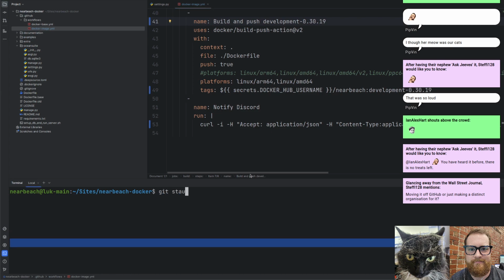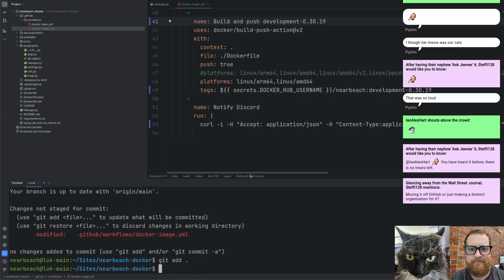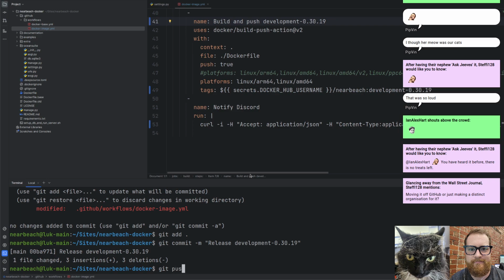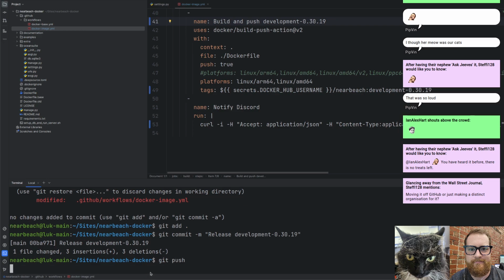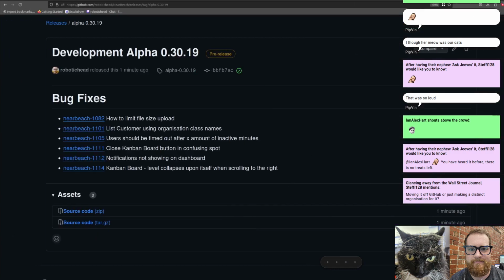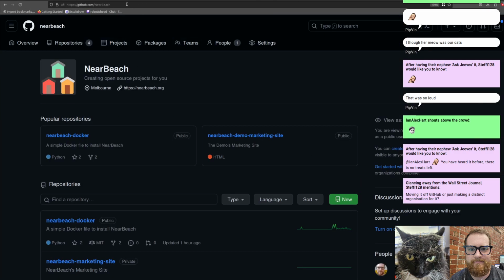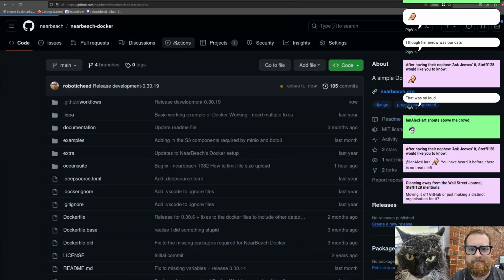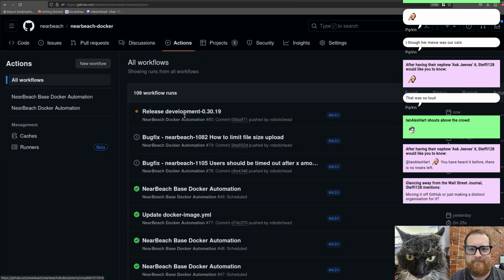And then we'll go git status, git add, git commit, release, development 0.30.19. Now, this one, we're letting it run. So if we go to NearBeach Docker, that has triggered this action here, which, considering we've just passed through these two, it's what we want. All right.